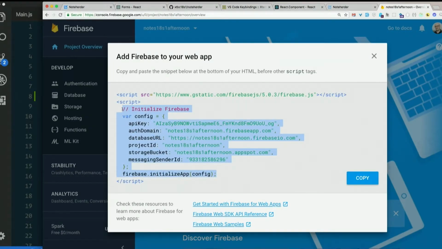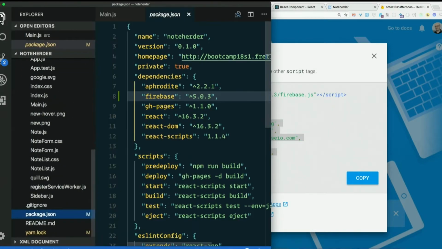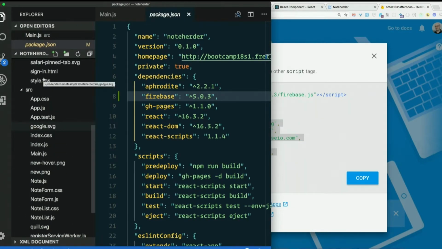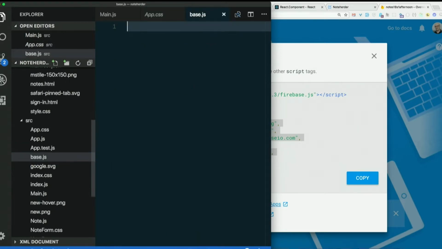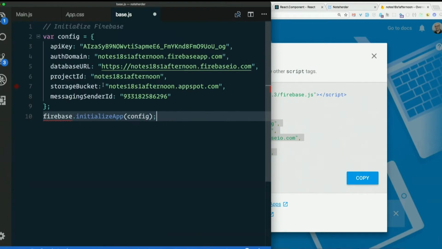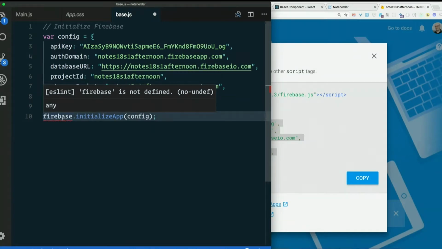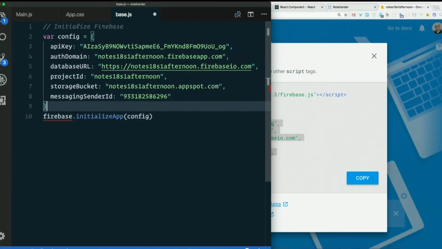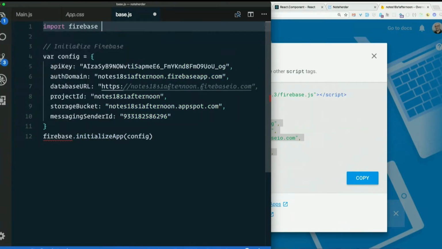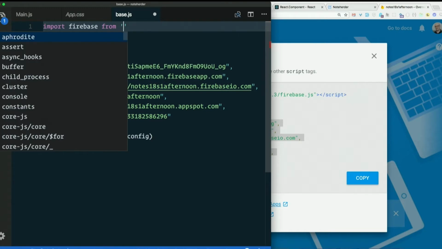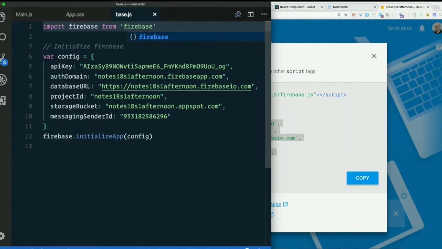So let's see here. I'm going to put this kind of stuff in my source directory. I'm not going to put it in a component, though. This is just going to be kind of a configuration file. So in my source directory, I'm going to create a new file. I'm going to call it lowercase base.js. It's not a component. I'm not going to capitalize it. Let's paste this stuff in there and have a look at it. So it complains that firebase is not defined. So maybe we could say import firebase from firebase. Sure. Why not?